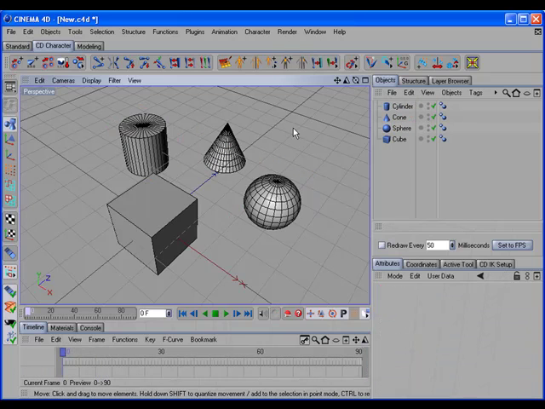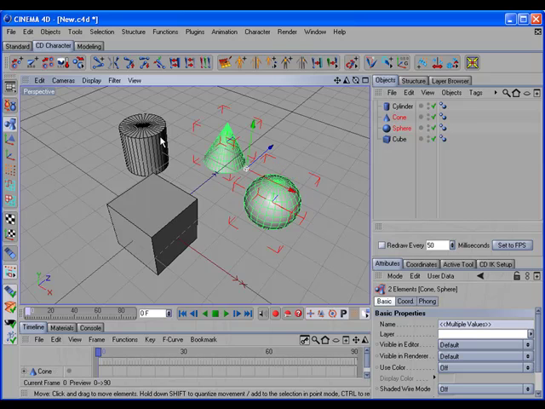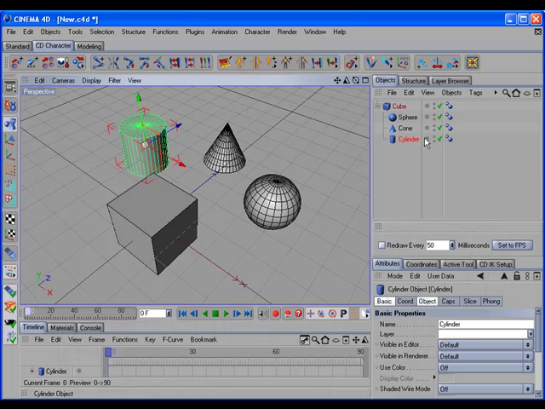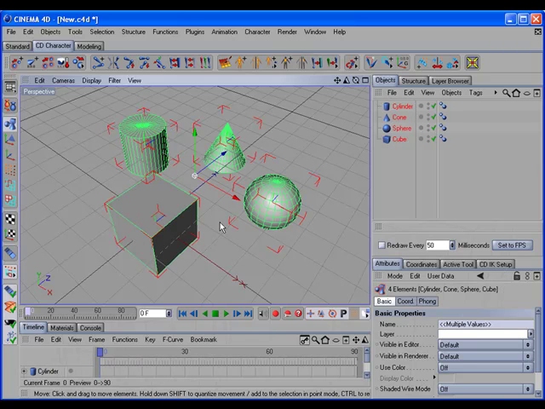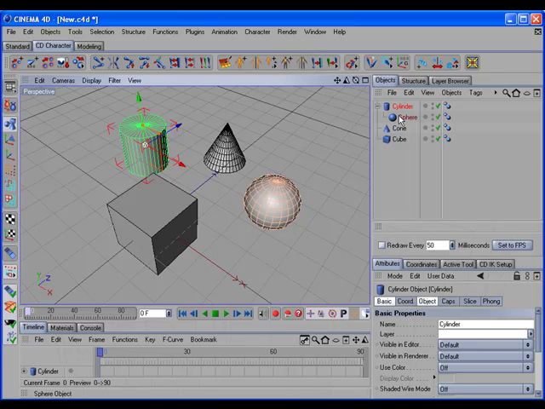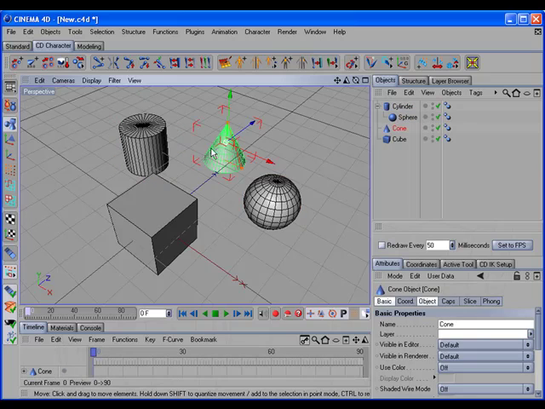Now, this command also works in group mode, so that if you shift select more than two objects and call the command, then all of the selected objects will be made a child of the last selected object. If the target object already has a child object and you want to link another object to the target, that new child is placed below the previous child.